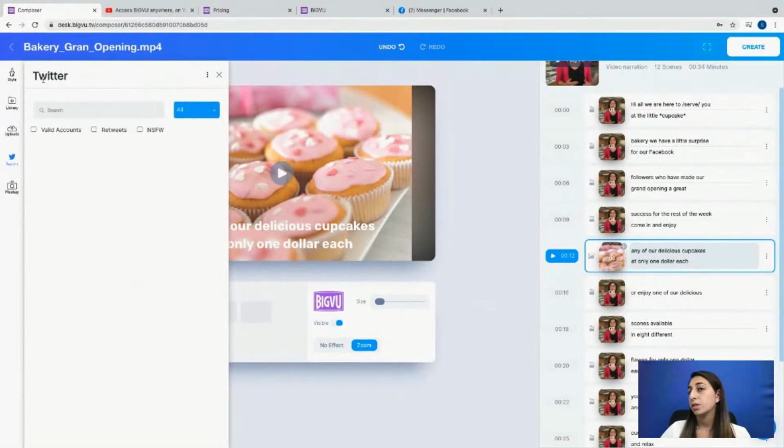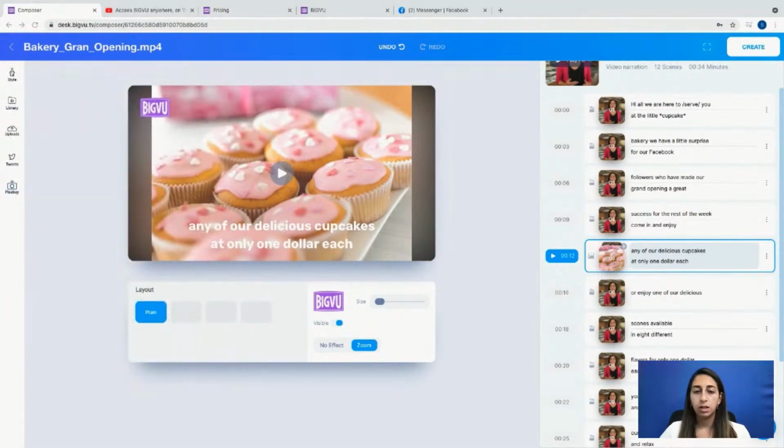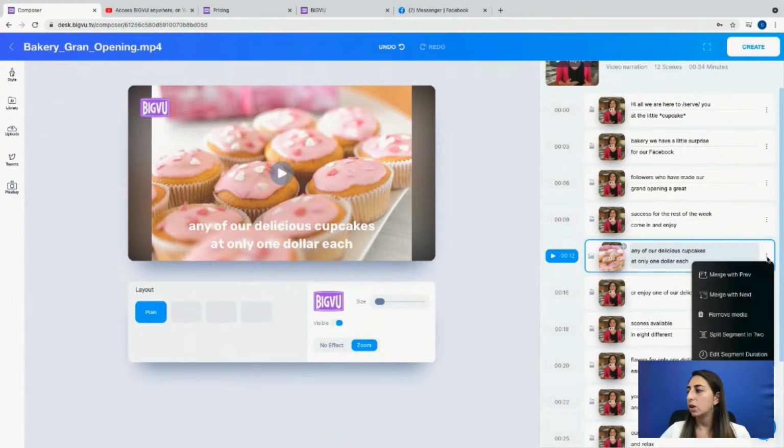Next thing is the option to add tweets to your video and to use Pixabay. Pixabay, it's a copyright-free shared library that includes just photos and videos that you can use. So last thing about the composer is that you can always redo and undo whatever you did. You can click on these three dots and you can merge the subtitles, you can remove the media, you can split your segment into two, and you can edit the segment duration.